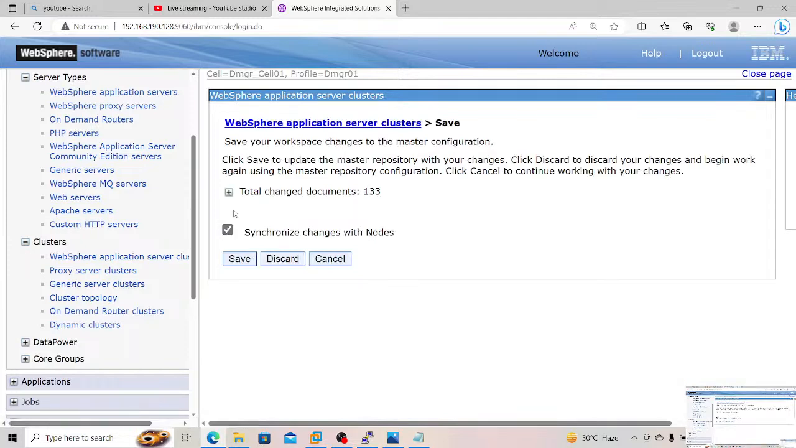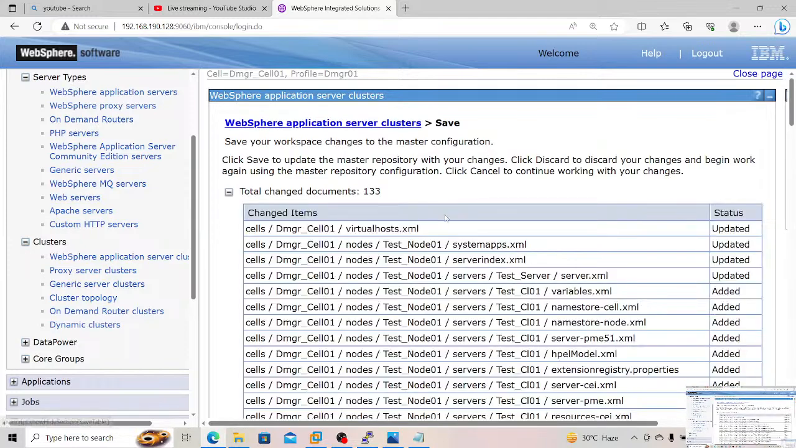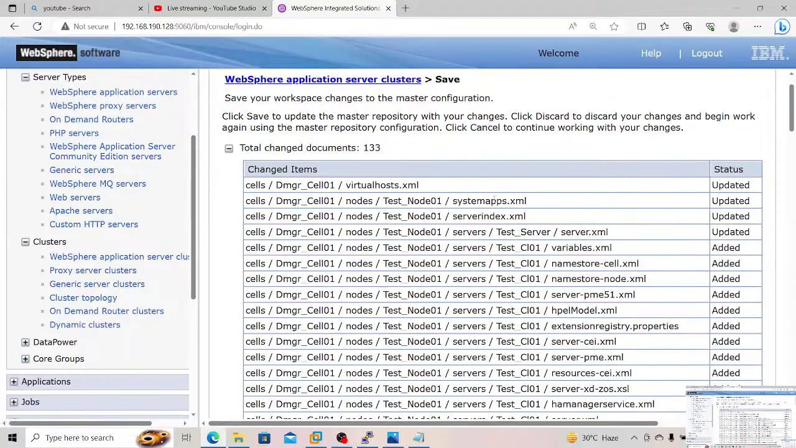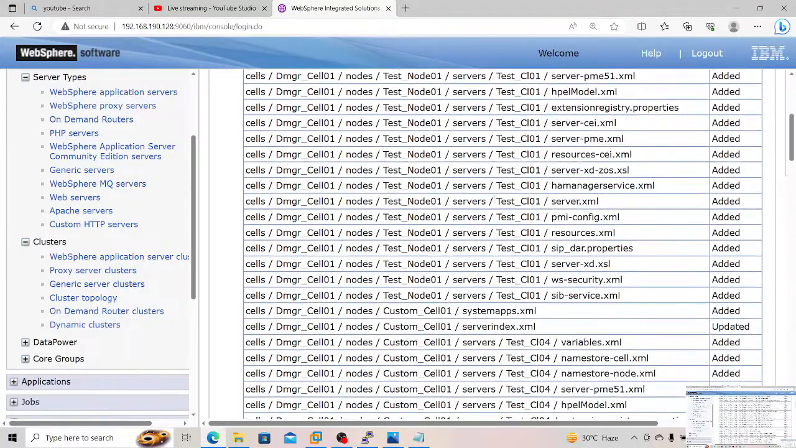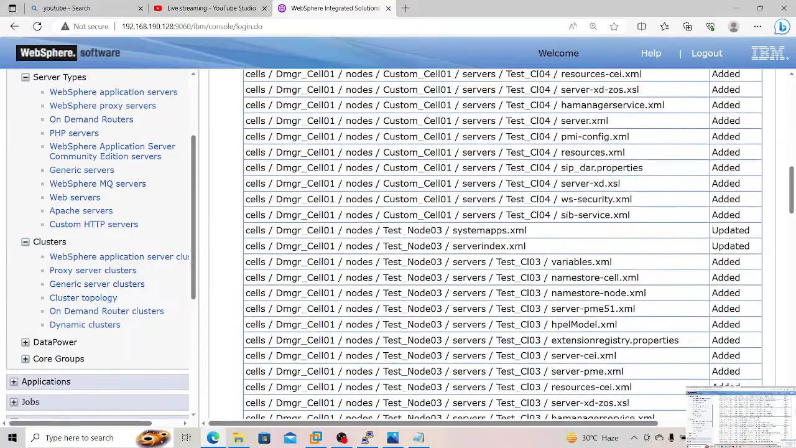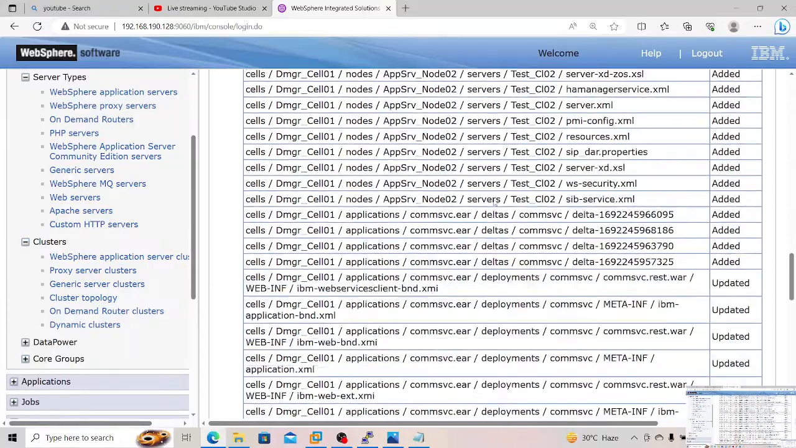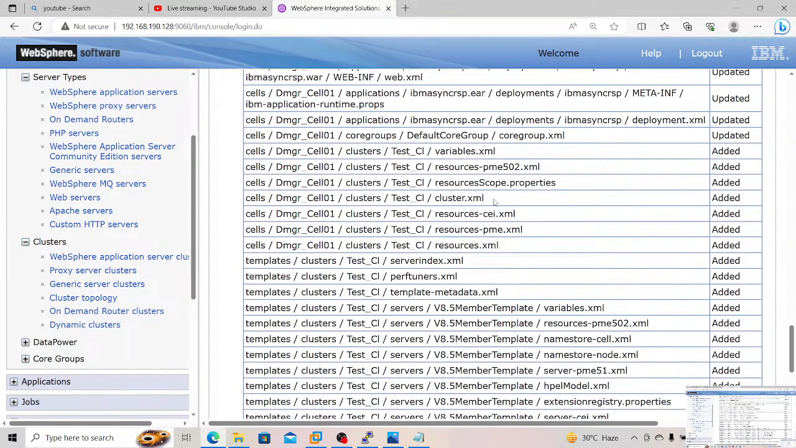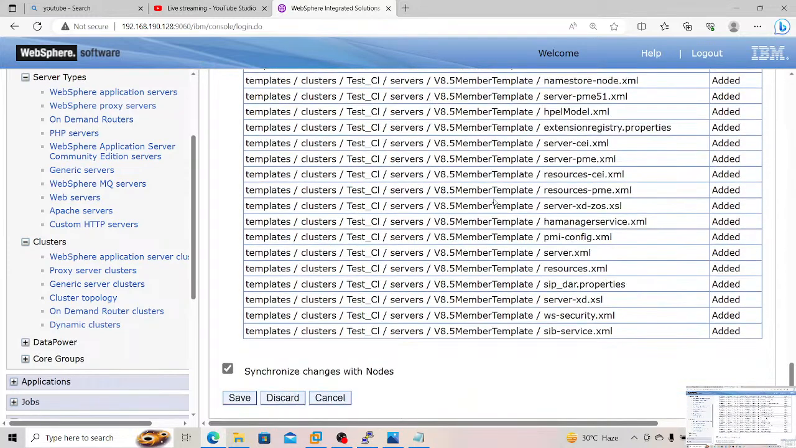Review, select and see which files will be updated: virtualhost.xml and all the things, server index.xml, resource.xml, server.xml like that. Okay, server.xml also and member template. Apply, save.